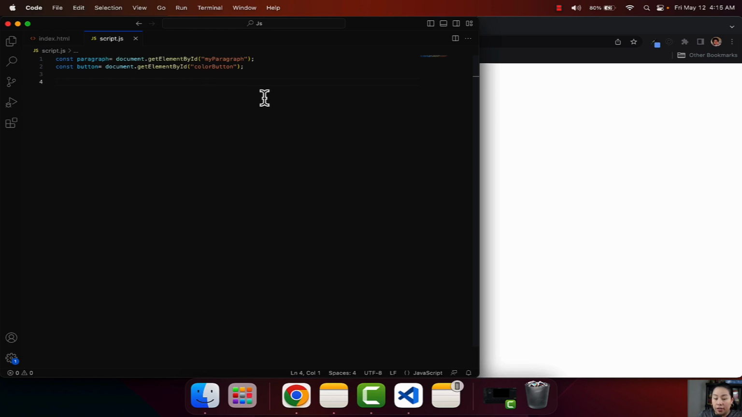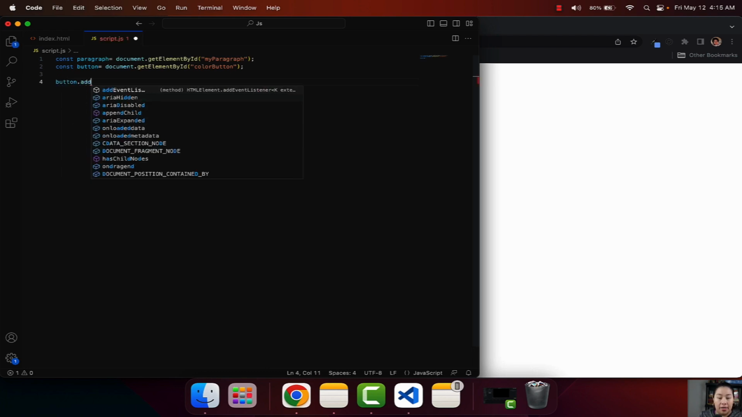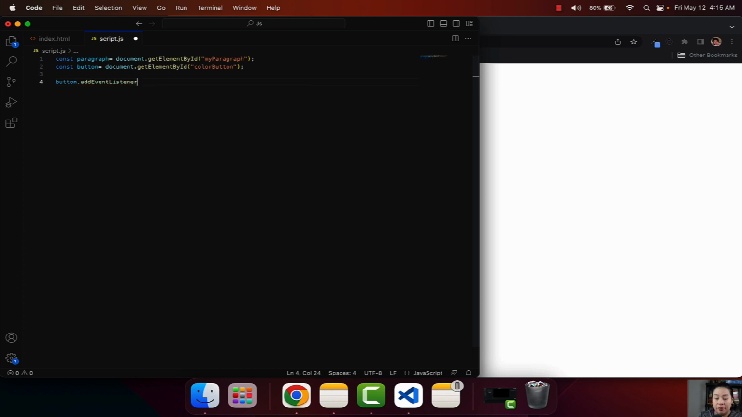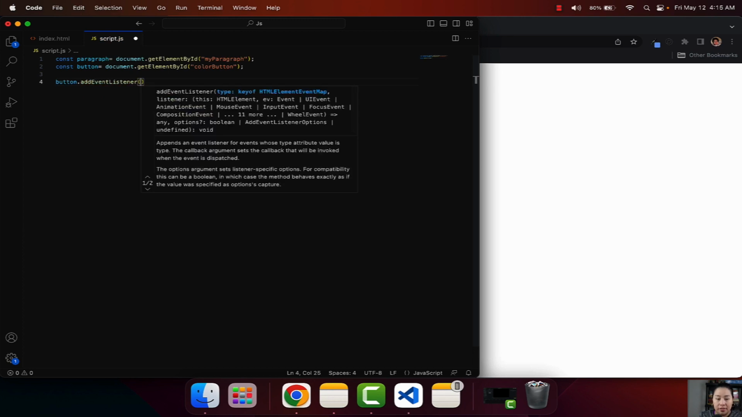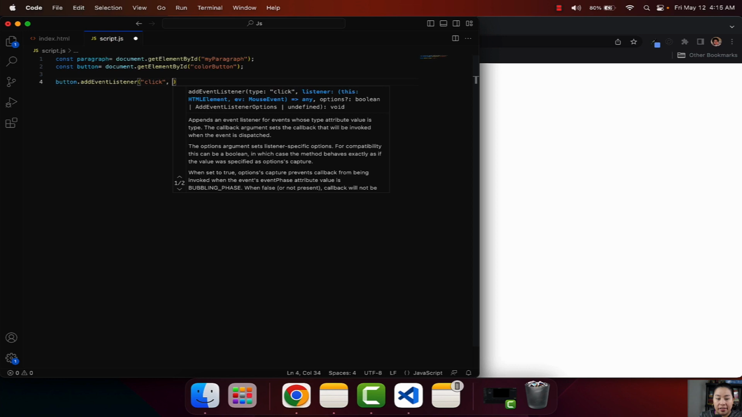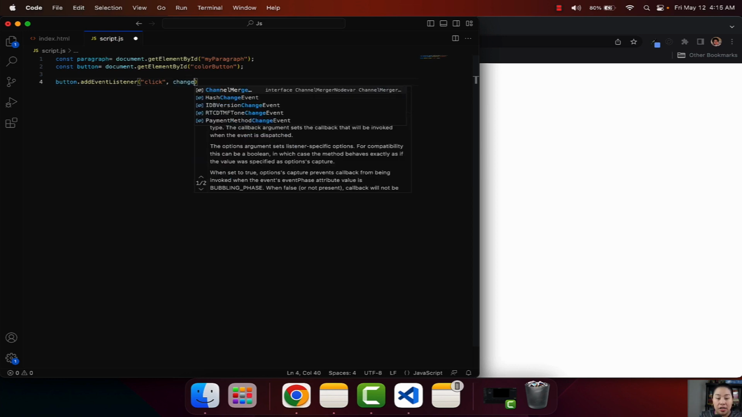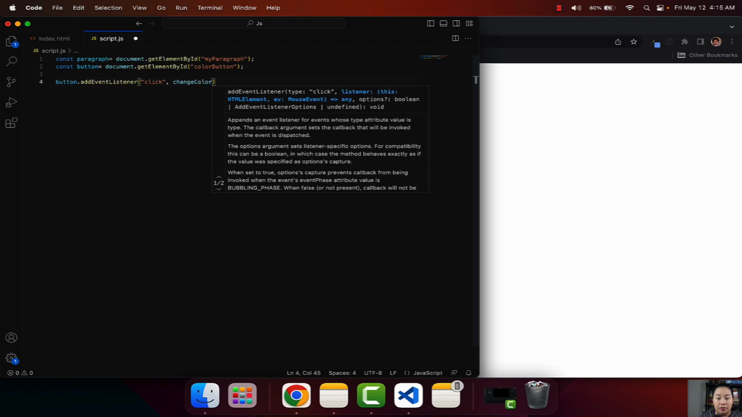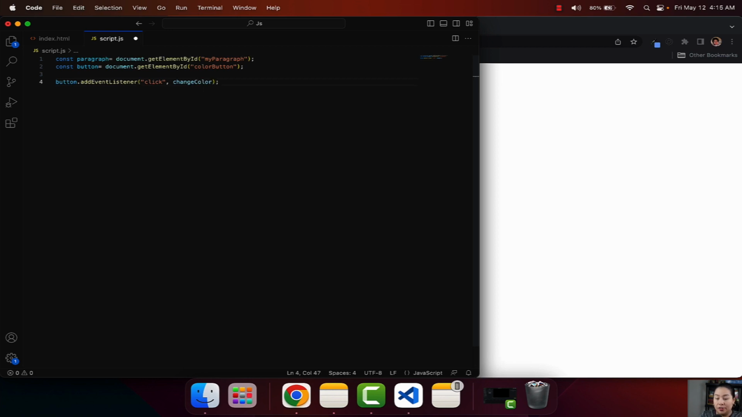And then another thing I am going to do is add an event listener to this button because we want it to work on click, right? Whenever we click on it. So for this, we're going to say button dot addEventListener, right? And then we're going to say that whenever we click on this button, we are going to, of course, execute a function. Now, we haven't created a function yet, but I'll call this function changeColor. Okay, just like that, changeColor.